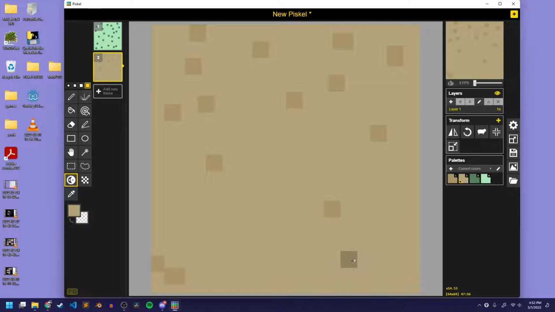I don't want them to overlap. That kind of looks weird. So I'm just gonna undo a couple of those. Okay. It looks pretty good. So I'll just be using those as, you know, kind of my basic terrain.